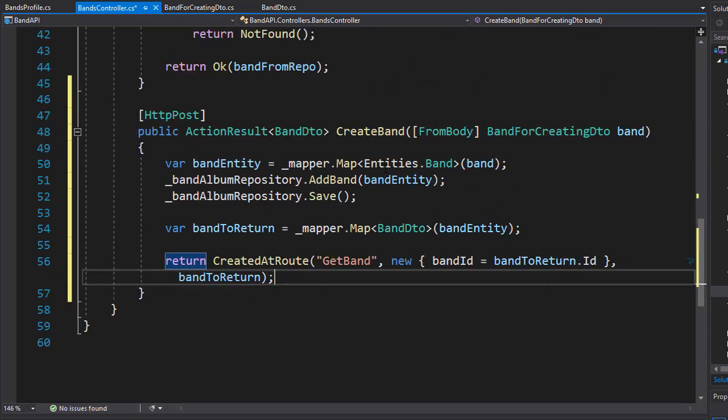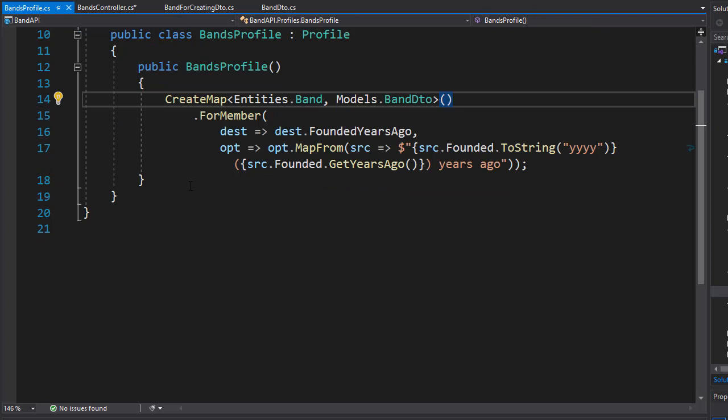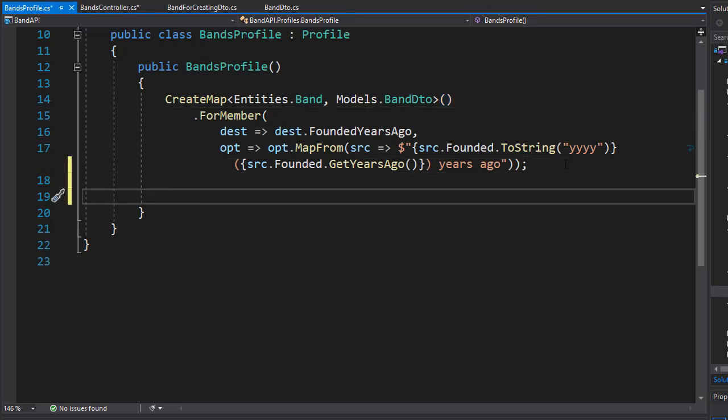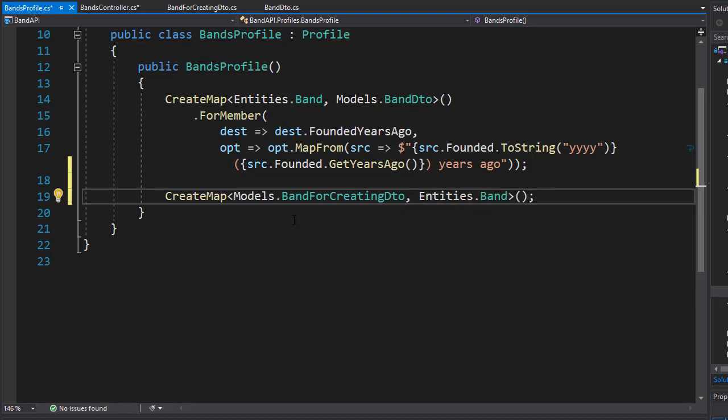And with this, the action is ready. However, we created a new map here between the entity band and the band for creating DTO. So we need to go to our profile for the band and add this map as well. So we will create another map, and this one's coming from the models, and we are calling the band for creating DTO, and we are mapping it to the band itself. So that's the entity band, so entities.band. So with the map in place, we can now run it and test this.